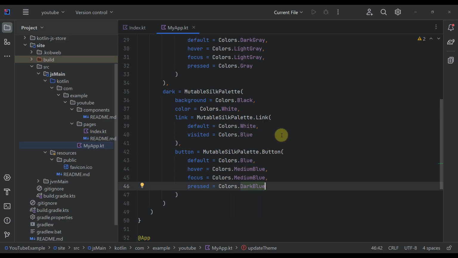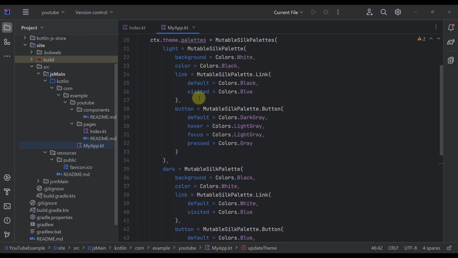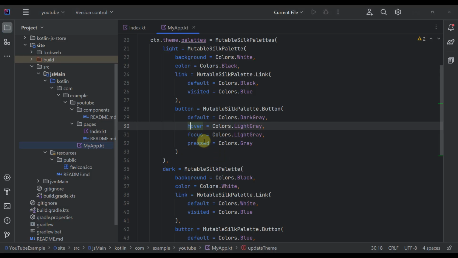Okay, so now we have customized the theme of our application for both the light and the dark, and now we can try to see how those components will look like in our website. So in our case here on our website, we are using basically a button, this text color and the background, but we are not using a link. However, that doesn't matter because the same rule applies. So let's go back to our website.